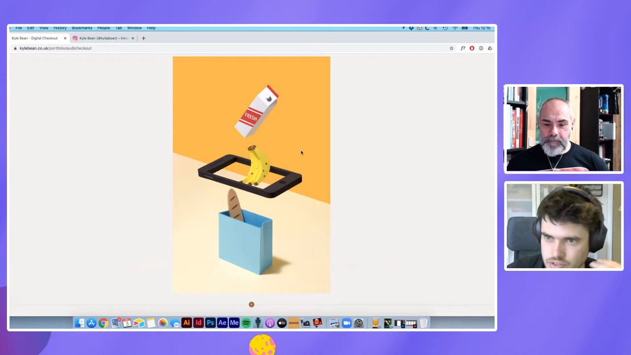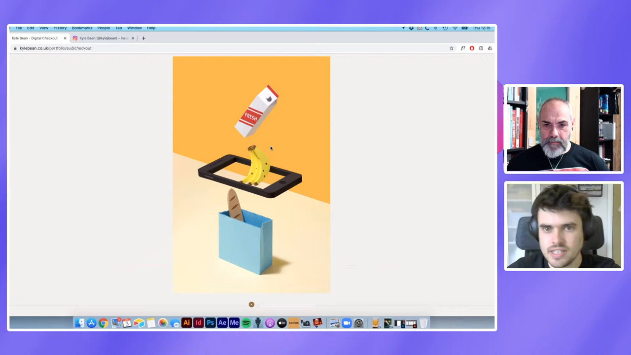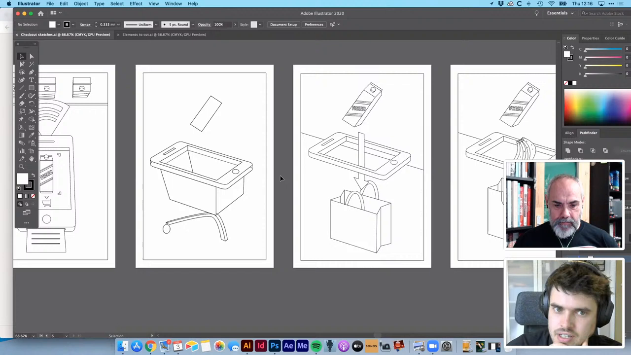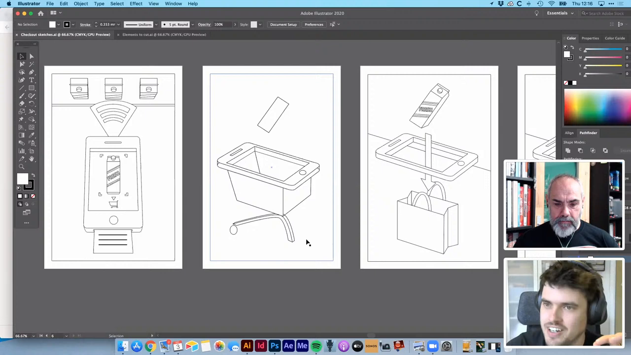Now, in order for me to get to this place, the first thing I did was sketch out a few different compositions in Illustrator, and I'm going to show you that now. So these are how my drawings look when I'm sketching out an idea for a client. They're just line drawings. They're quite simple in some ways, but also quite accurate.